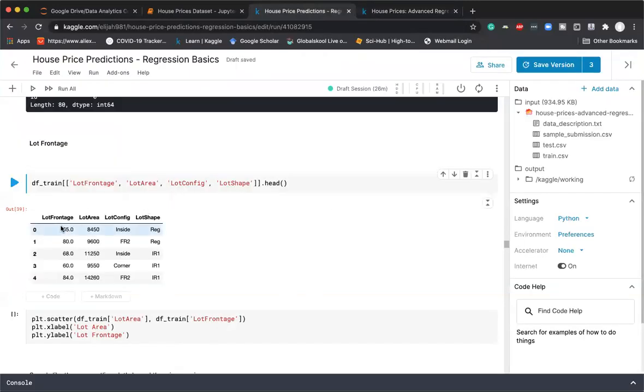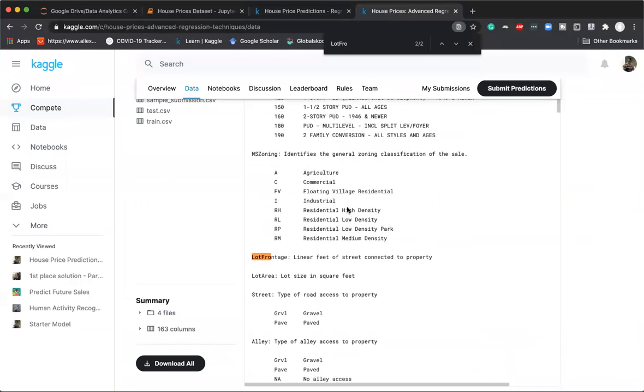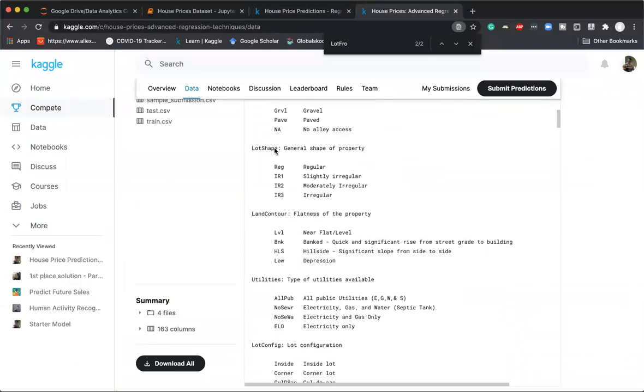Related to lot frontage, we have lot area, lot config, and lot shape. Lot area is just the area that comes under your house. Lot config and lot shape are again interesting. Let us look at lot shape. There are four values: regular, IR1 that is slightly irregular, IR2 moderately irregular, and IR3 irregular. For which of these will it be easy to evaluate lot frontage?